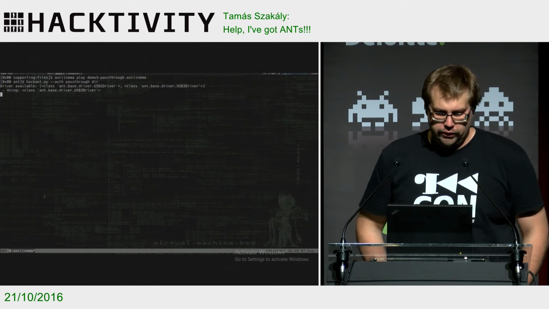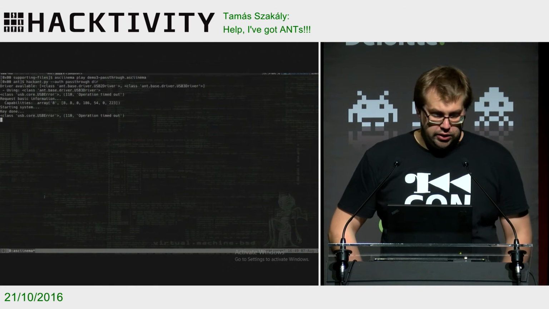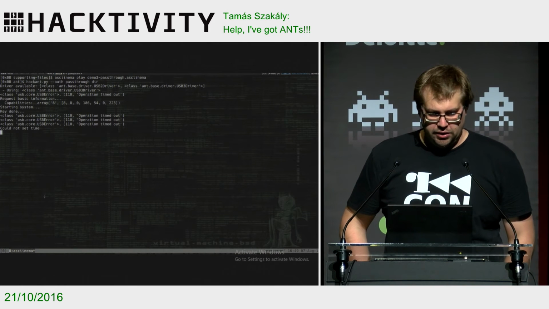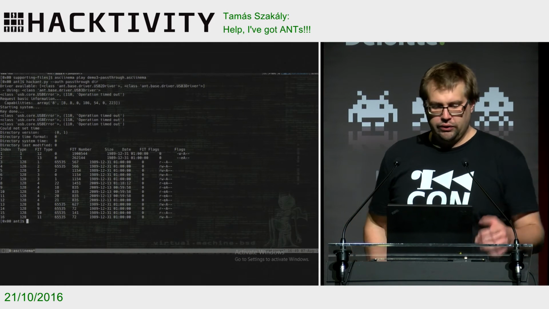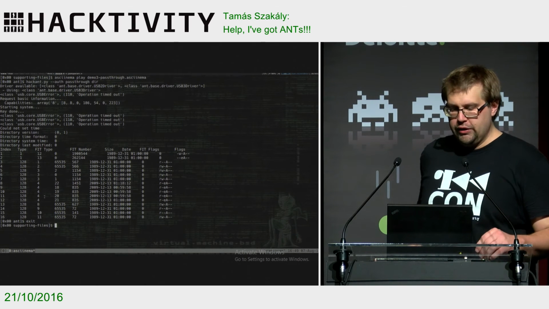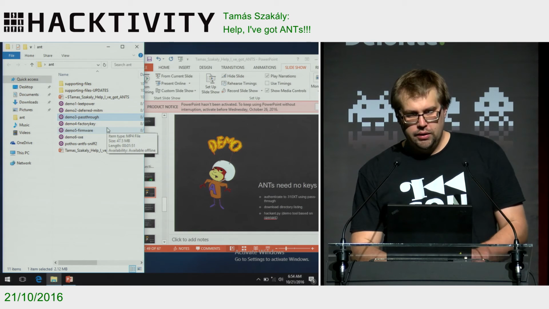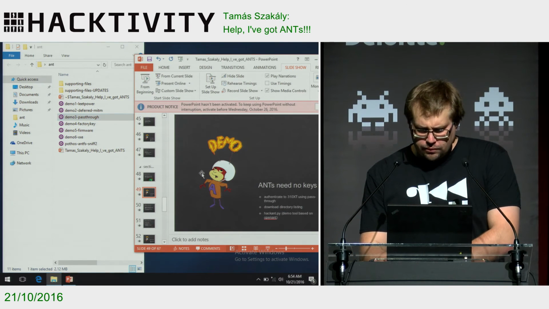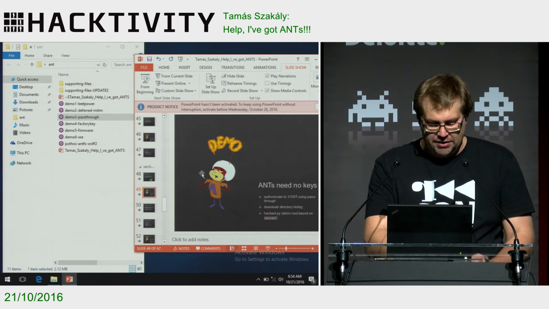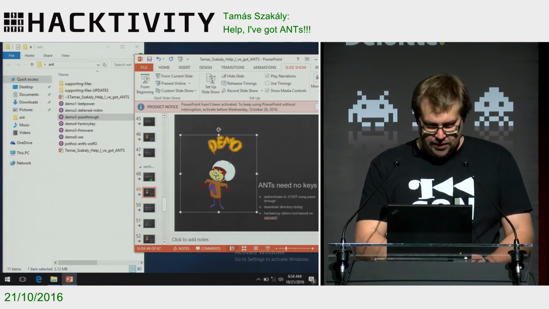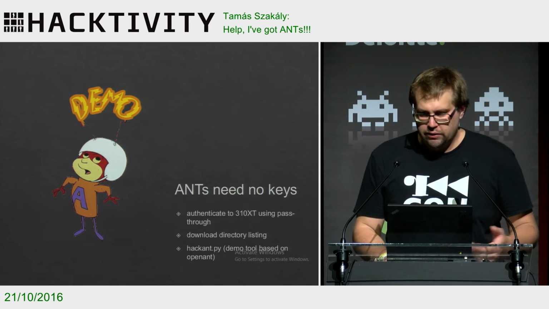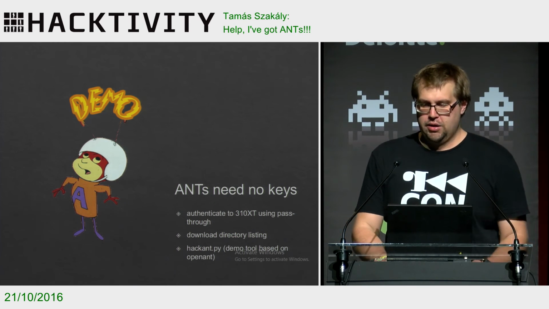So we are not specifying any keys or pairing or whatever. We are just asking for connection, and you can see that it was possible to download the directory listing. So this means that Garmin devices can be accessed without any pairing key, passkey, or pairing, just by asking.